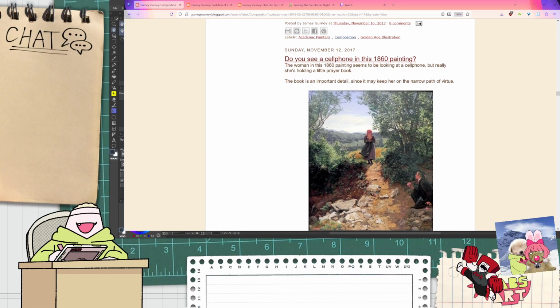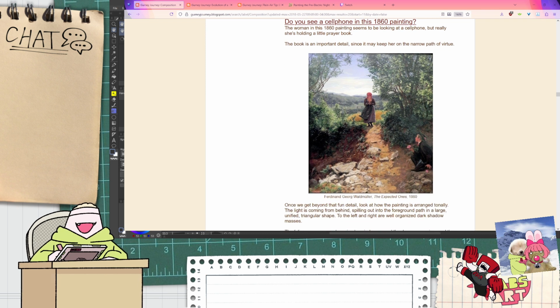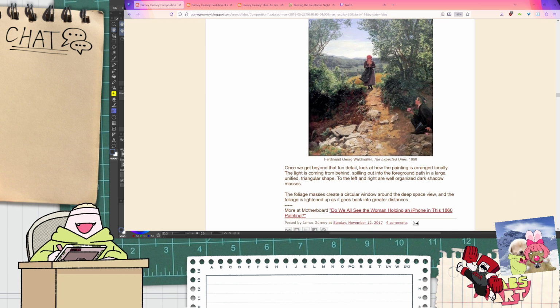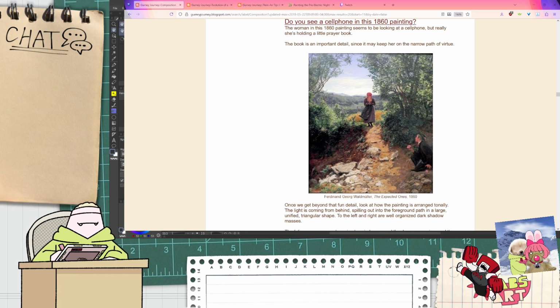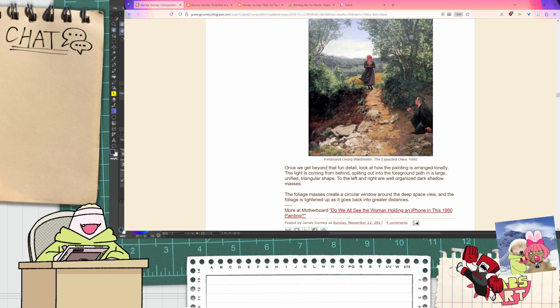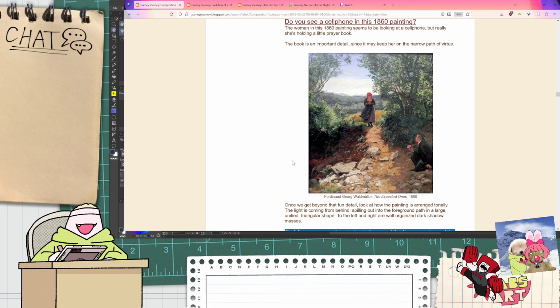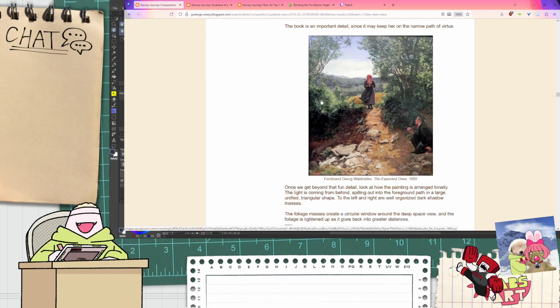Do you see a cell phone in this 1860 painting? The woman in this 1860 painting seems to be looking at a cell phone, but really she's holding a little prayer book. The book is an important detail, since it may keep her on the narrow path of virtue. Once we get beyond that fun detail, look how the painting is arranged tonally. The light is coming from behind, spilling out into the foreground path in a large, unified triangular shape. To the left and right are well-organized dark shadow masses. The foliage masses create a circular window around the deep space view, and the foliage is lightened up as it goes back greater distances.